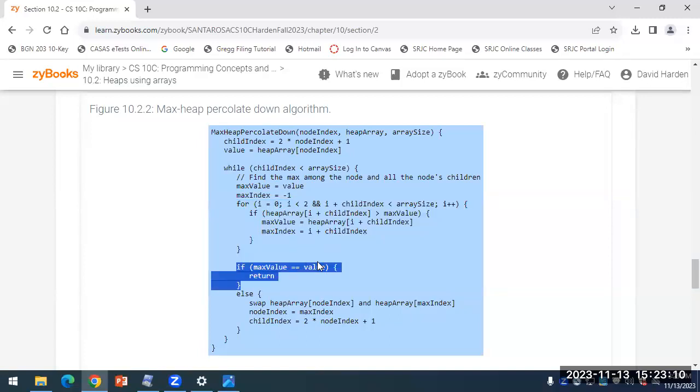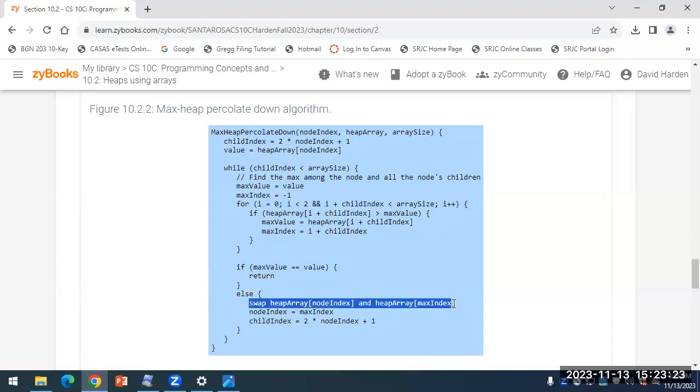If the maximum value is the same as the value of the node, that means we're done. Otherwise, swap the current node with the child that has the highest value. Move the node index down to that new node, and then figure out its child index.